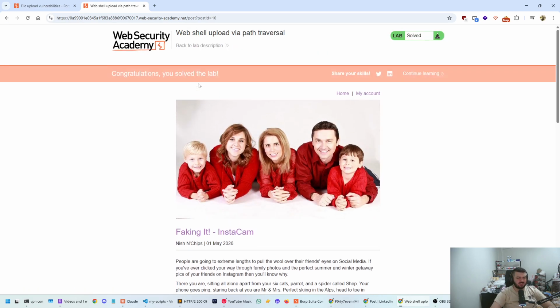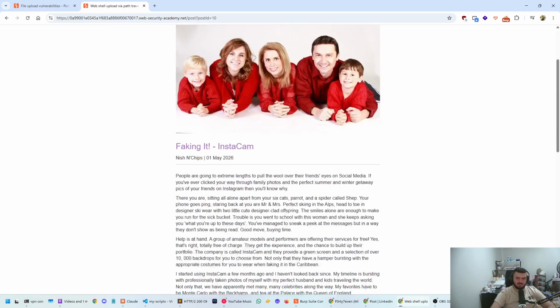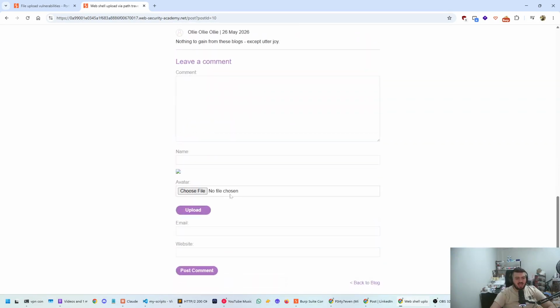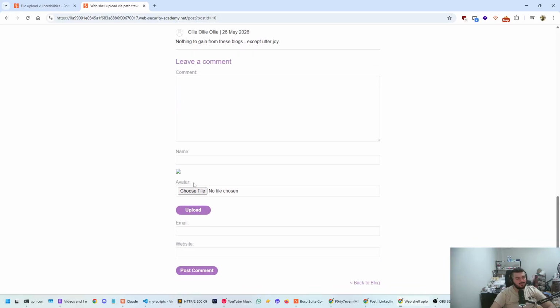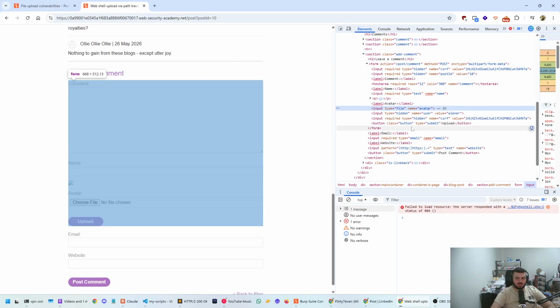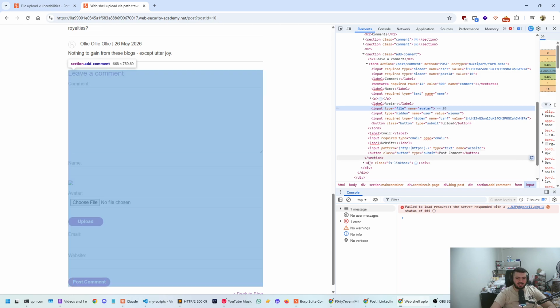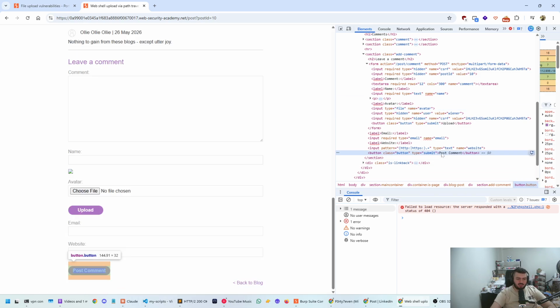Now there is one thing that you should know. In my initial attempt to fix that, I was looking at this avatar upload here, as well as the avatar upload in my own account, and I noticed that this is broken. The HTML even is broken. The button here that says post comment is not even part of the form. So it's not even a part of the original form over here.